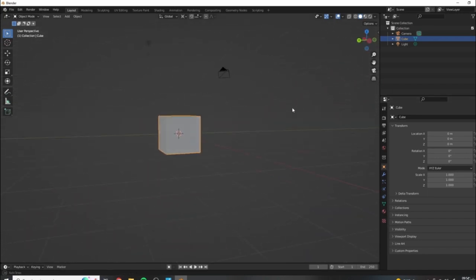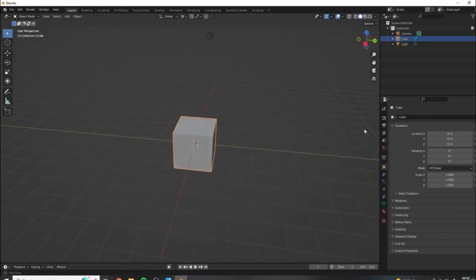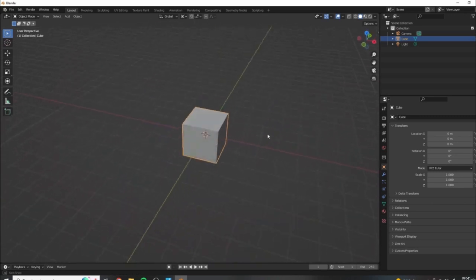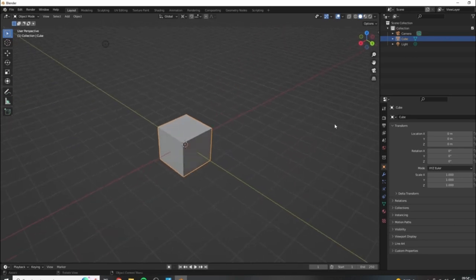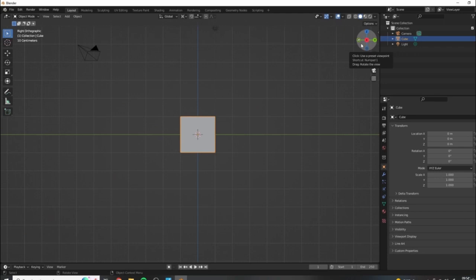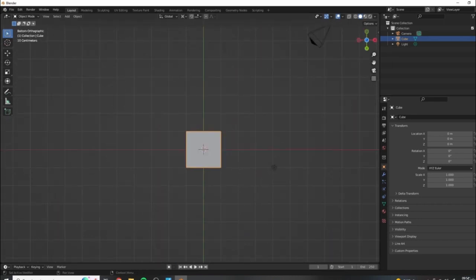Additionally, if you wanted to snap to a specific viewpoint, you could do so using this gizmo up here. This gizmo will orient based on your camera direction, so you can see it move around as I move the camera around. But if I wanted to snap to any of these views, all I would have to do is select the view here on the gizmo and click on it. So clicking on the X will give me the right orthographic. Clicking on the Y will give me the back. Clicking on -Z will give me the bottom, for example.